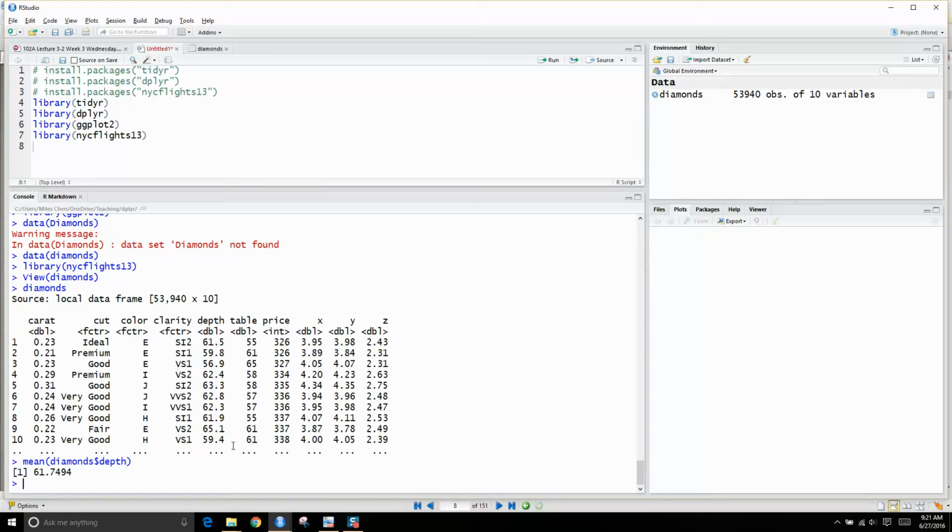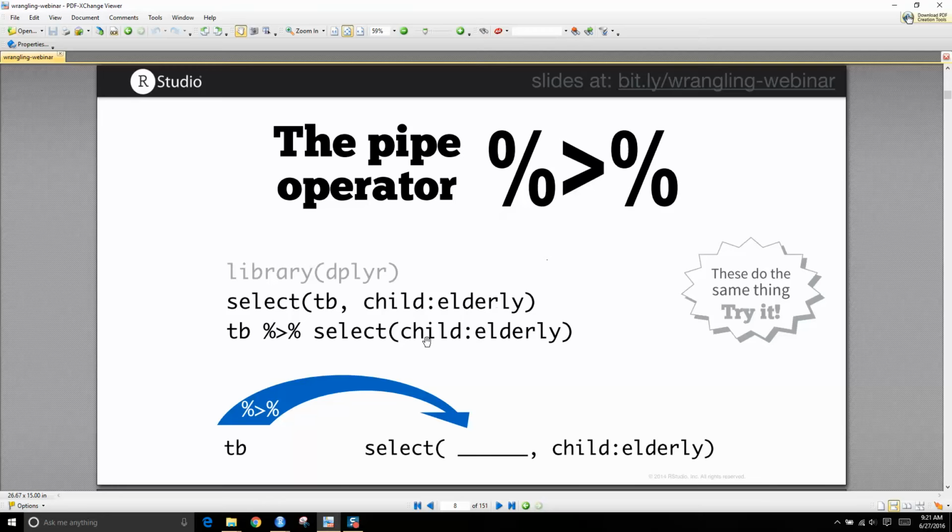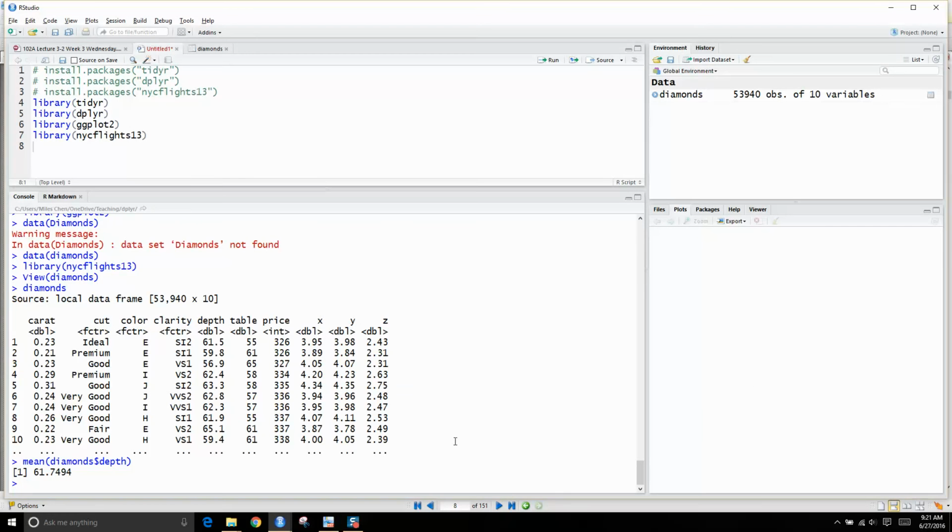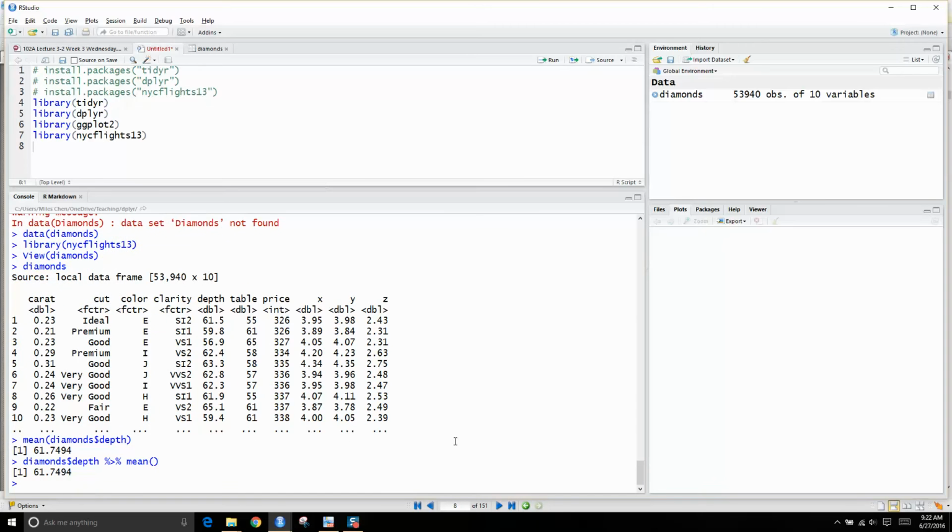One thing we can do, however, is use this pipe operator. What it's going to do is, you do diamonds dollar sign depth, and then I just pipe it into mean. And it does the same thing. Now this doesn't seem any more efficient at this moment in time.